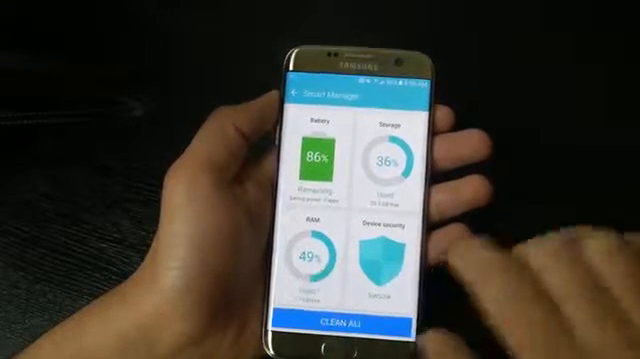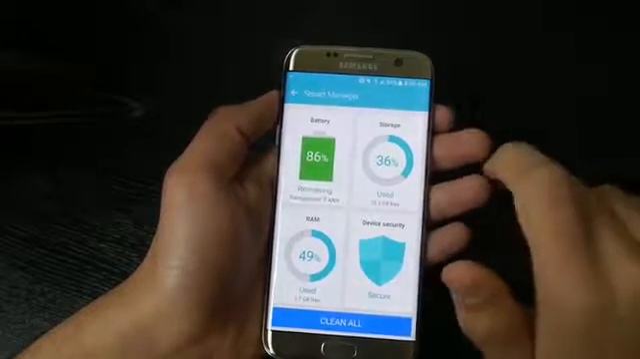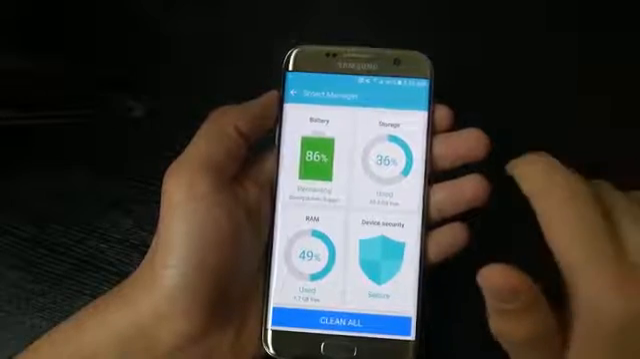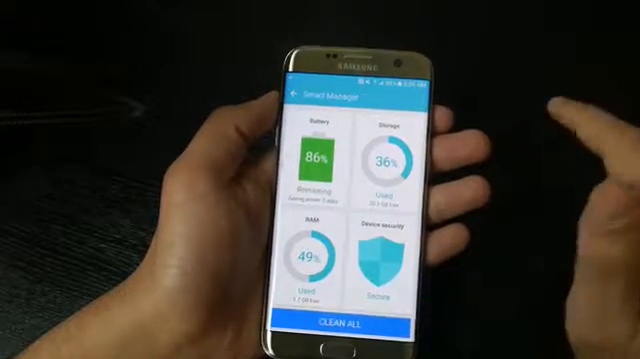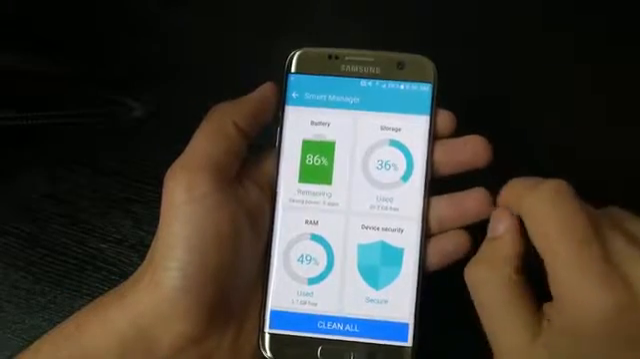As you can see, my RAM went down to 49%. My storage is still at 36%, because that's how much I have downloaded. There's not too many caches in this phone yet, since it's relatively new. So yeah, really cool. Smart Manager allows you to easily clean up things in your phone.